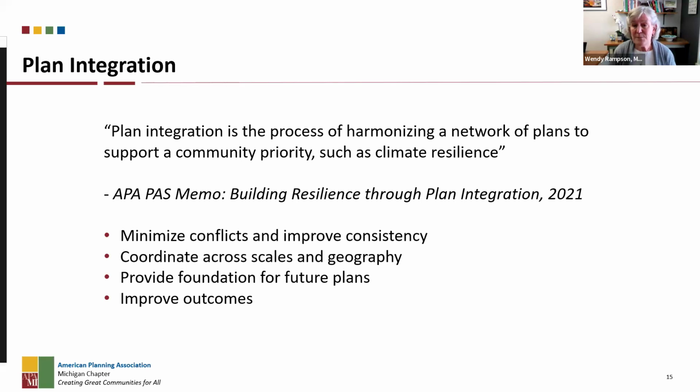The report outlines the benefits of plan integration as minimizing those conflicts and improving consistency between plans, facilitating coordination across scales and geography, and providing a foundation for plans that follow. And ultimately, those benefits will improve resiliency outcomes.